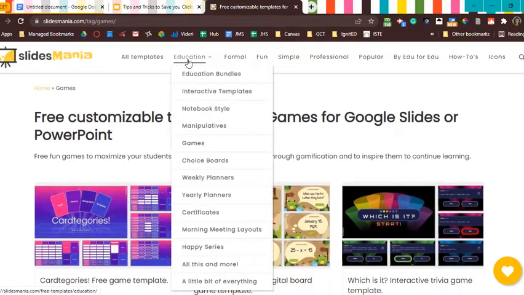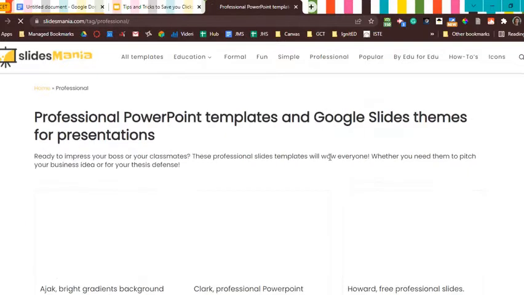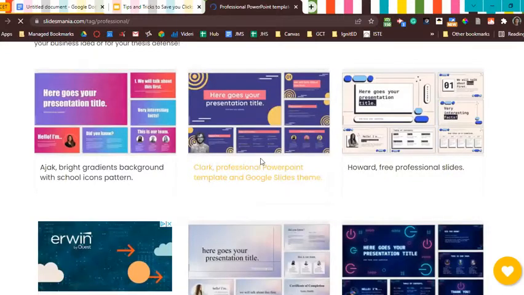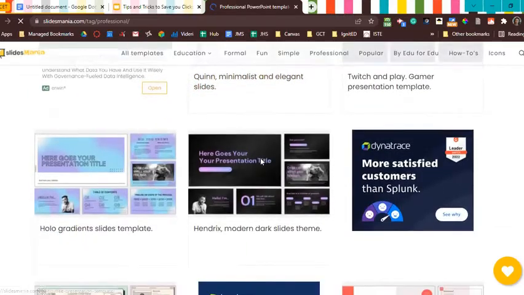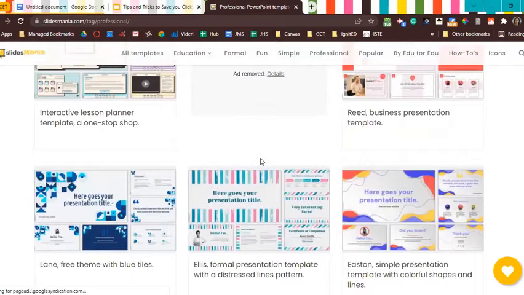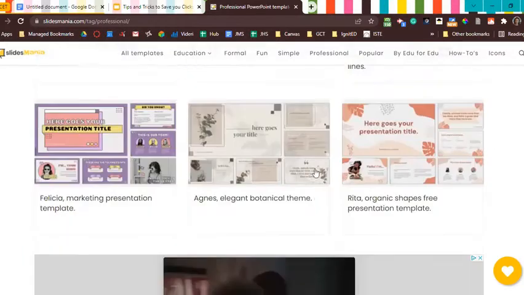And this is just what she has under education, but then there's all of her slide presentation templates that she has as well. So all of these are available, and they work for PowerPoint or for Google Slides, and they're just very well done. They're very aesthetically pleasing, and she has a lot of different options for you as far as the different slides themselves, and they're easy to incorporate your material.